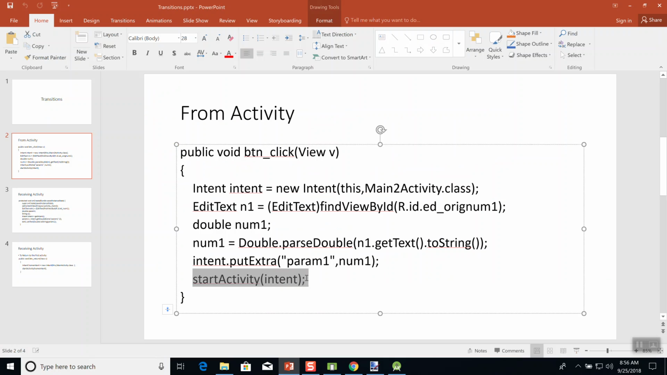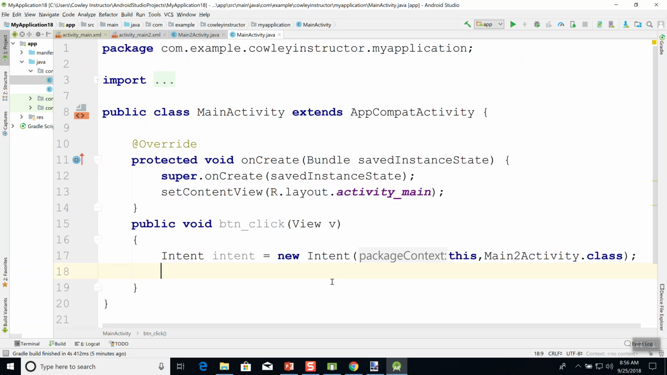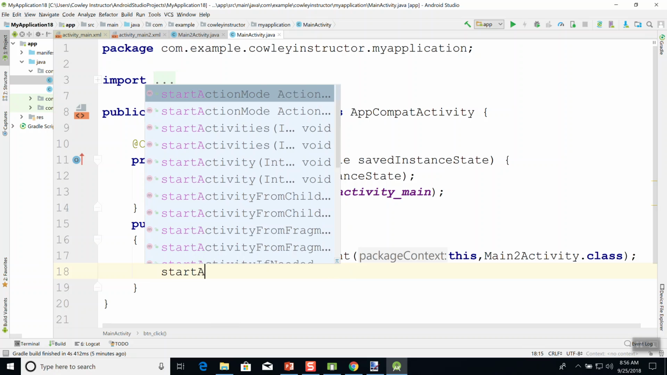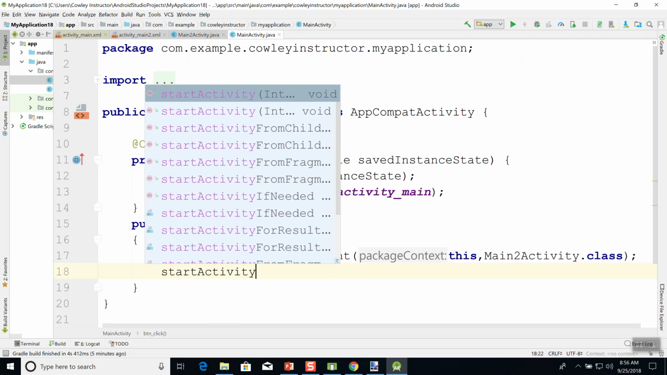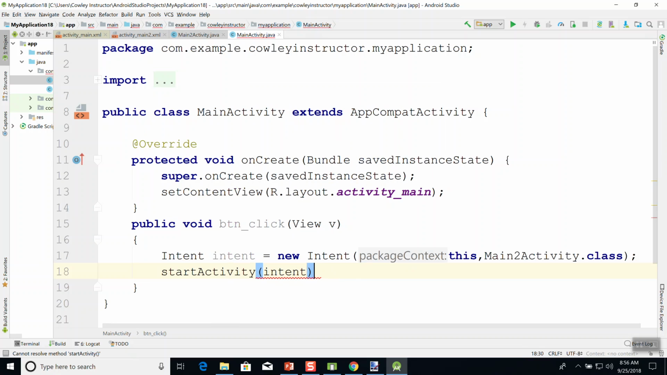Now here's start activity, and then we say intent. So start activity in intent.